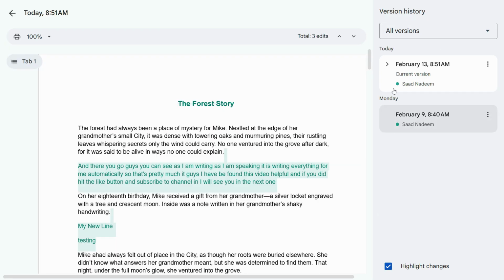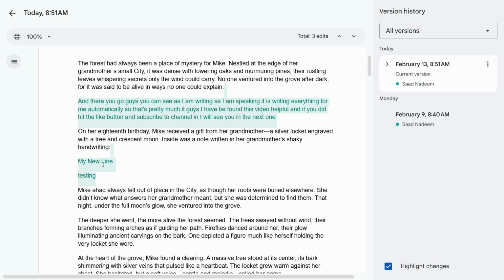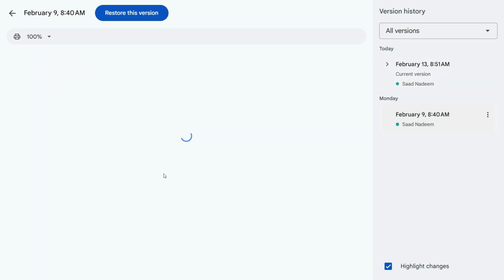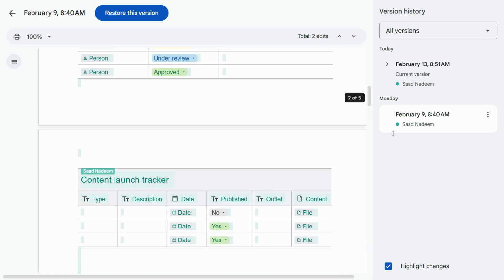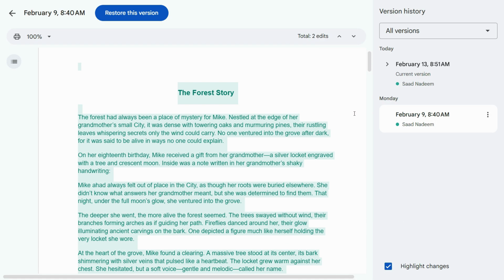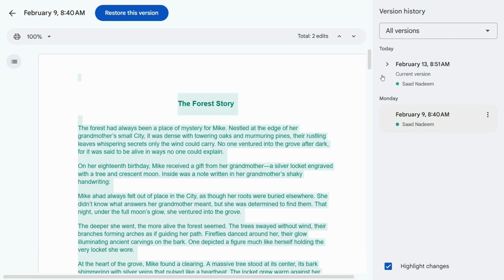It will show you a couple of documents and on what date they were edited. So for example, this is today. This is the current version of it. These are the new lines that I have just added. And on Monday, this document was created like this. But whatever you edited on a specific date, it will show you that versions, all of them here.